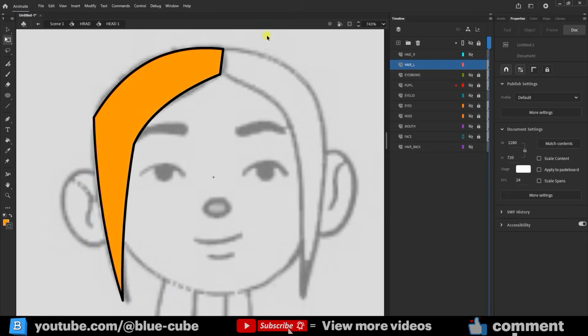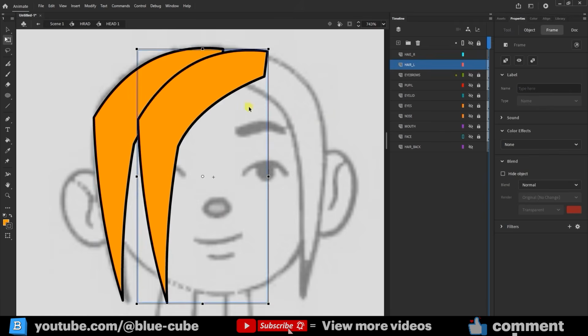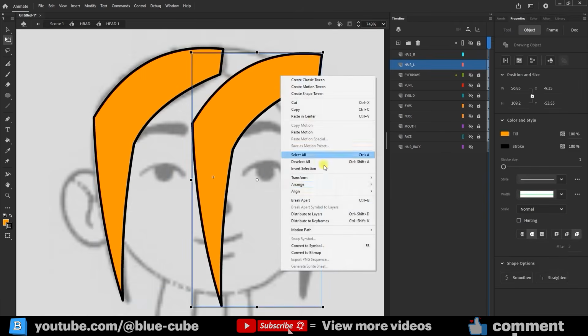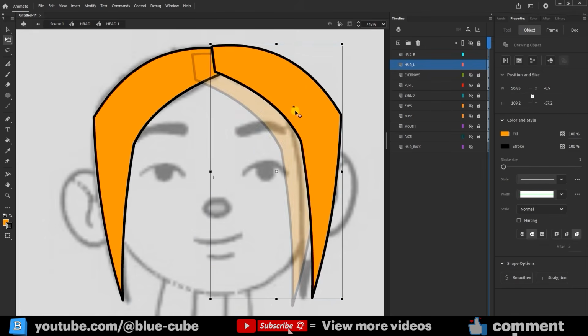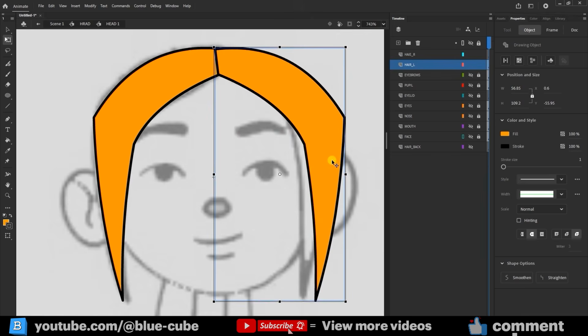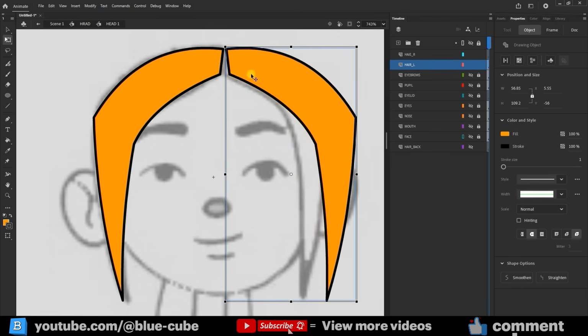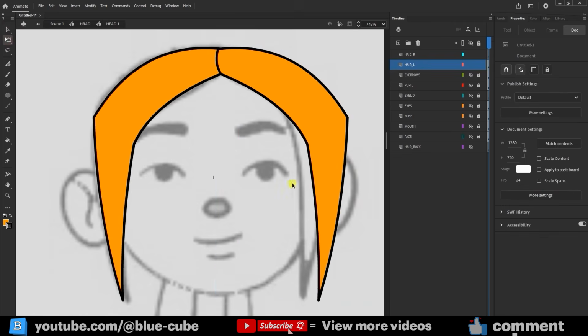If I select this again, I'll press Ctrl-C. I'll turn on the layer above it, which is for the right hair. I'll press Ctrl-V like this. Again, transform and flip horizontal like this. Well, you can see they don't match very well because our sketch wasn't very neat. I'll move these away, I'll change them a bit like this. I'll place it here. Okay, now I'll turn on the face.